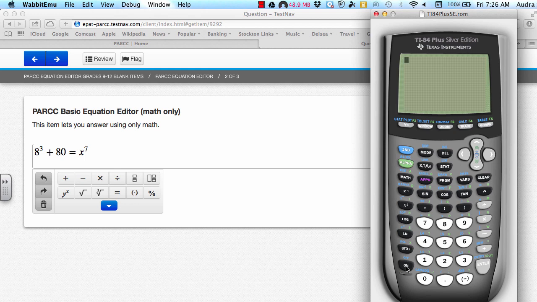In order to check which mode it's in and/or to change it, go to Mode. Notice this one's in radian mode. If I need radian mode, that's fine. If I need to change it to degree mode, just hit the right arrow and then Enter. Once it's set to the mode that you wish, just hit 2nd and Quit to get out of it, and then you can solve the problem.